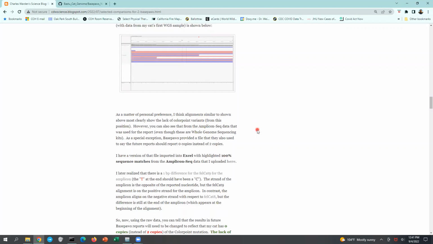And so this is a trait marker, and for those other kits it would be used in the Amplicon-Seq. Even though you could have made use of whole genome sequencing, in this case it looks like Basepaws did the other sequencing, and that's what they used for the report. So what that means for this discussion is that I can use two different data types for one cat, and I'm going to show that they both would show that she has 0 copies instead of 2 copies.